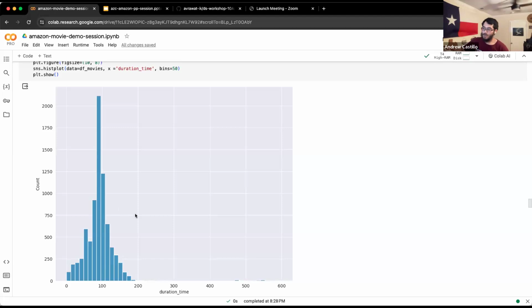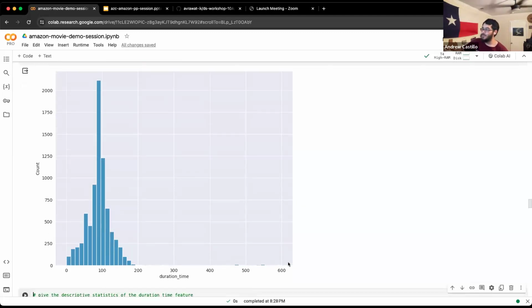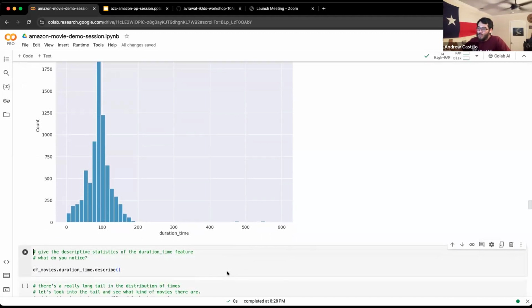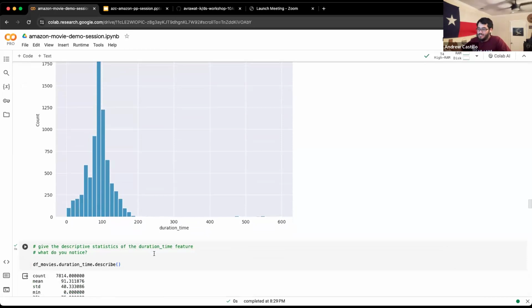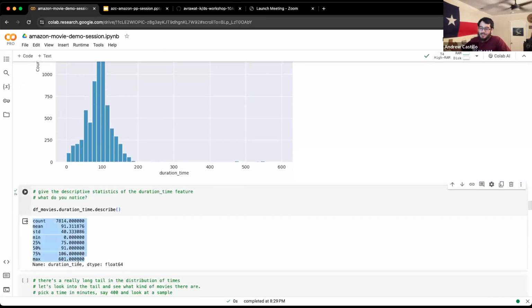But when I was looking at this, I was noticing, look at this. We have some movie times that are well past 400. Why is that the case? That's kind of interesting when you think about it. So let's go ahead and describe the statistics. We see here how the maximum movie length that we have in our data set is 601 minutes. The 75th percentile is about 106. So the majority of our movies are about an hour and a half long. Actually, in fact, the median of them is near that.